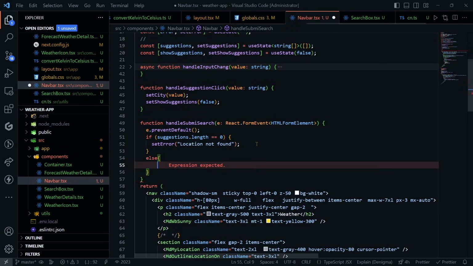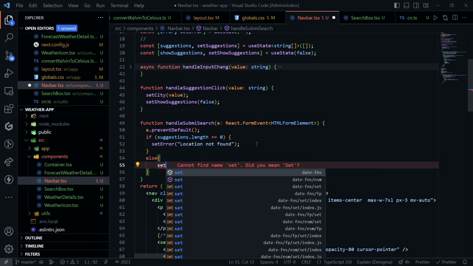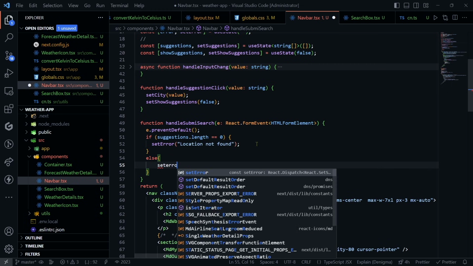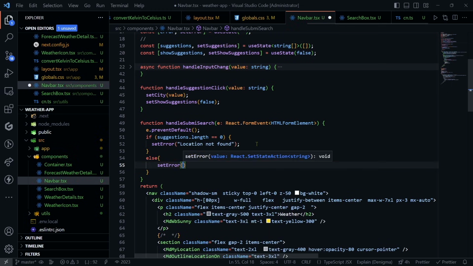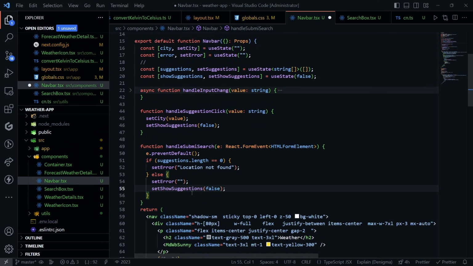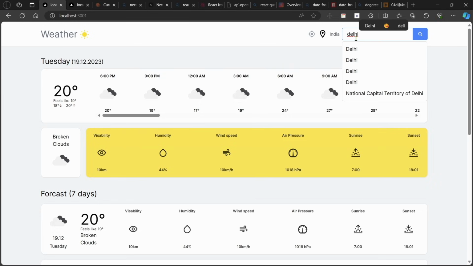Otherwise, on the else condition, it means our suggestions length is greater than 0. So here we will remove our error. For that, first of all we will set our error, like setError, and our error will be empty. And after that we will set our city, and here we will also set setSuggestions to false. And when I save my code and search anything, now you can see that I'm getting proper suggestions, and when I click on that one, my search box is working perfectly fine.